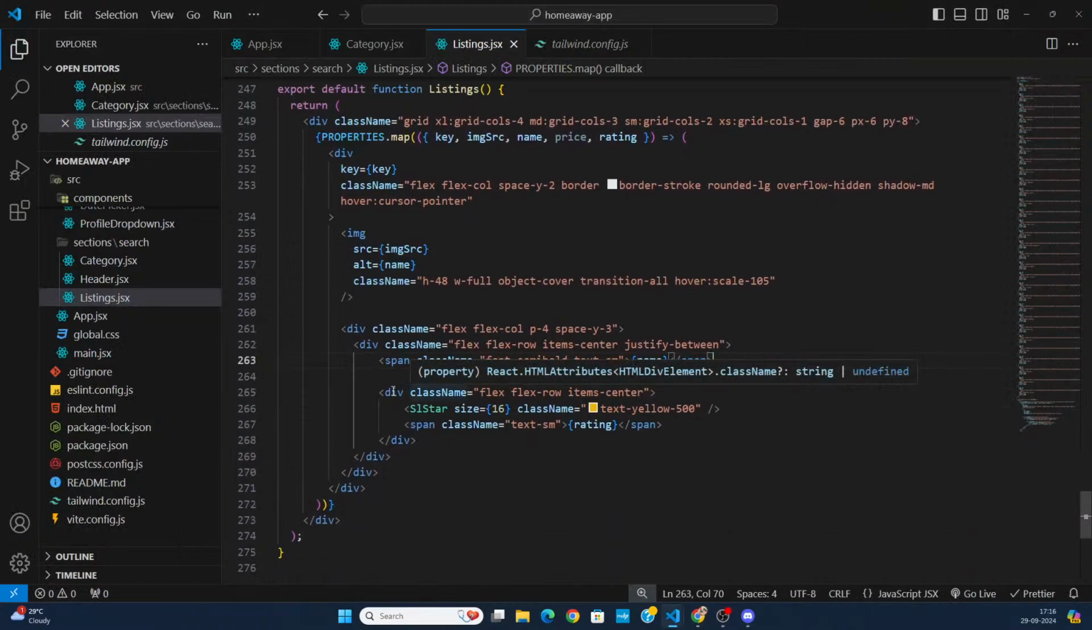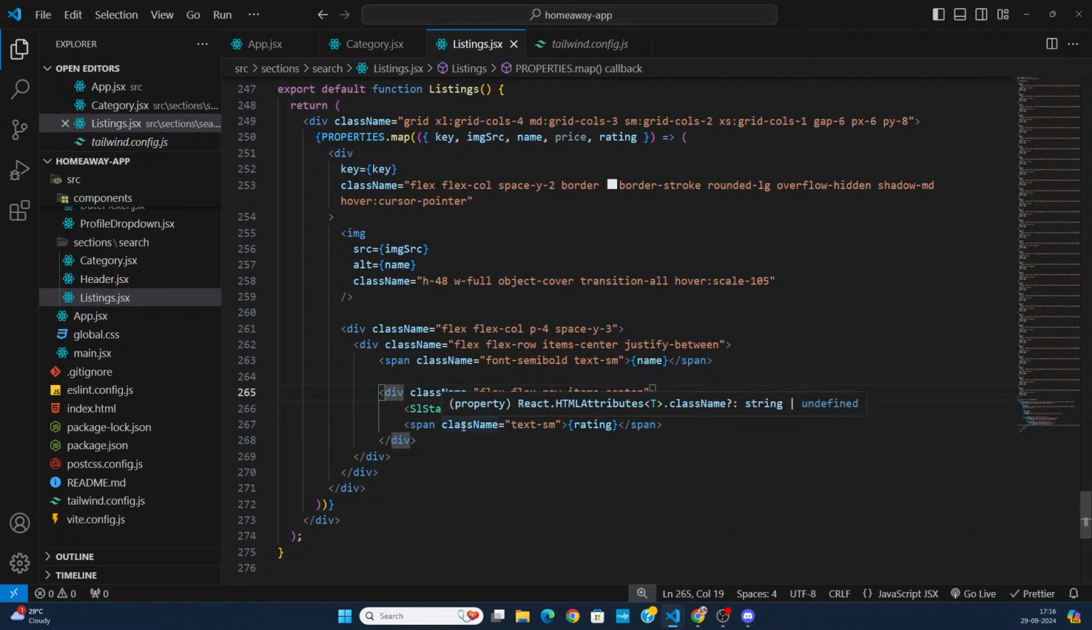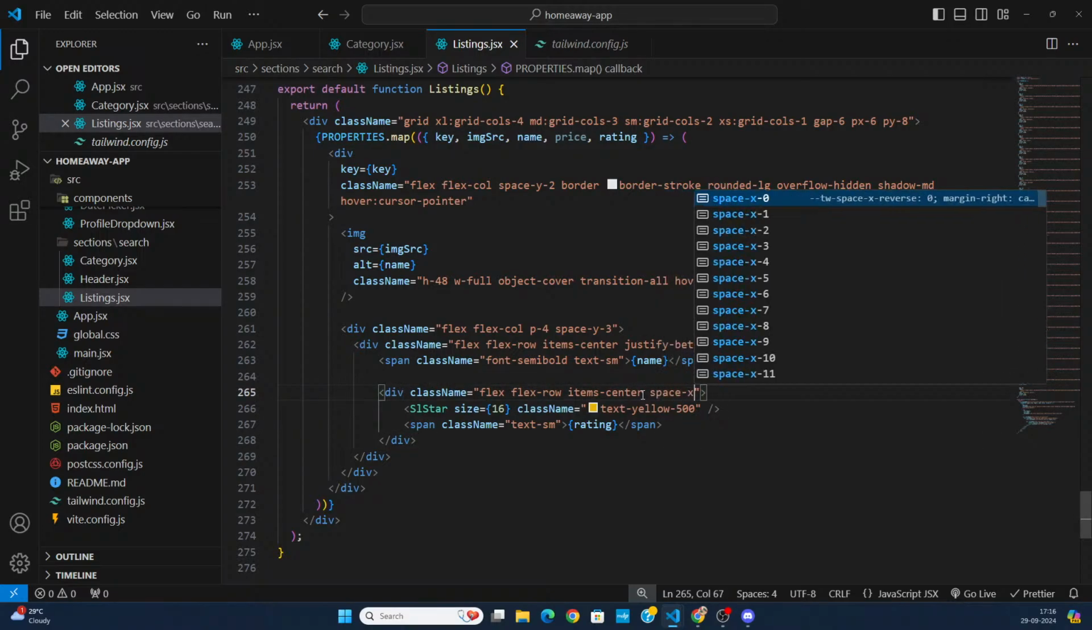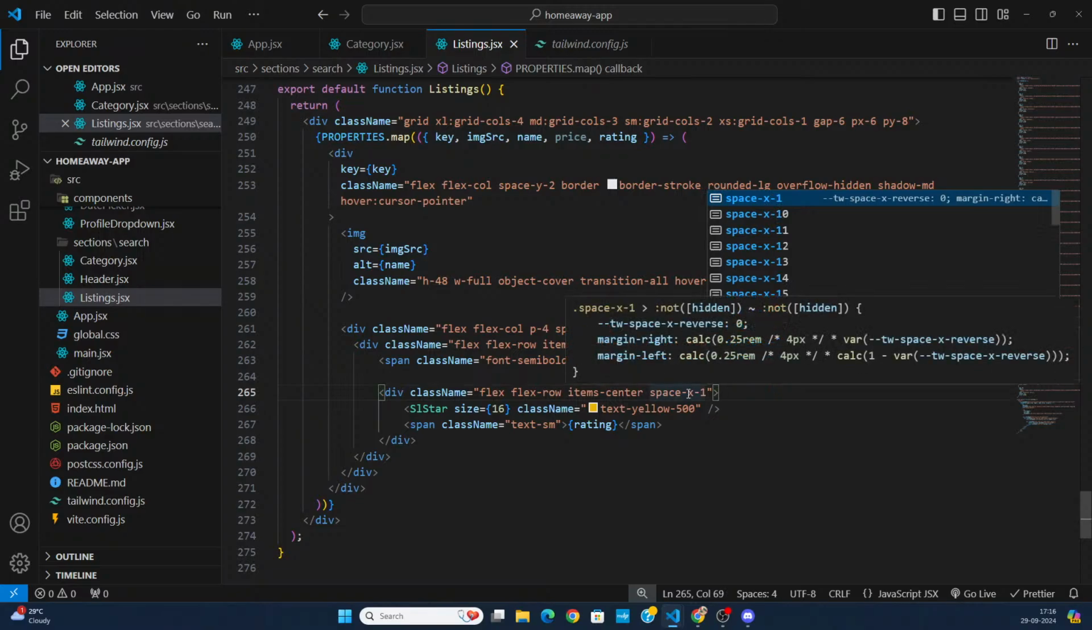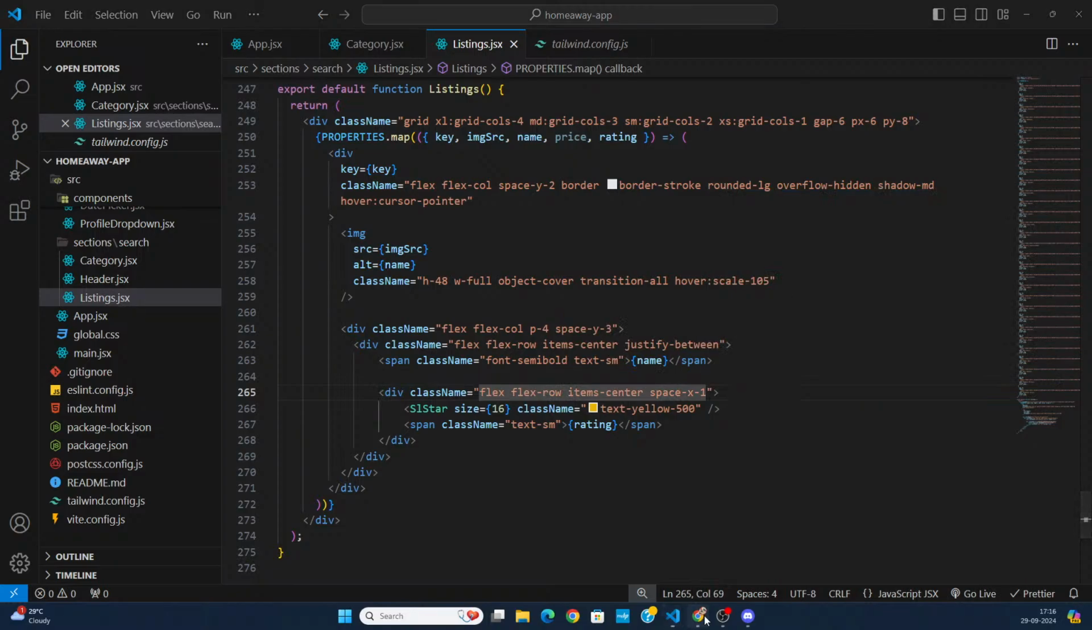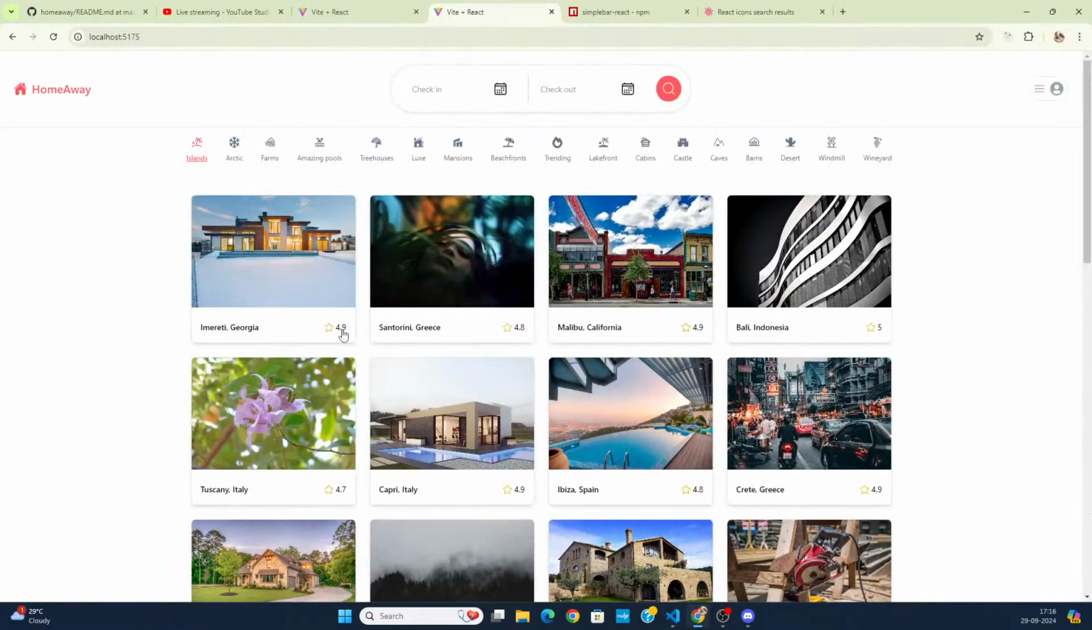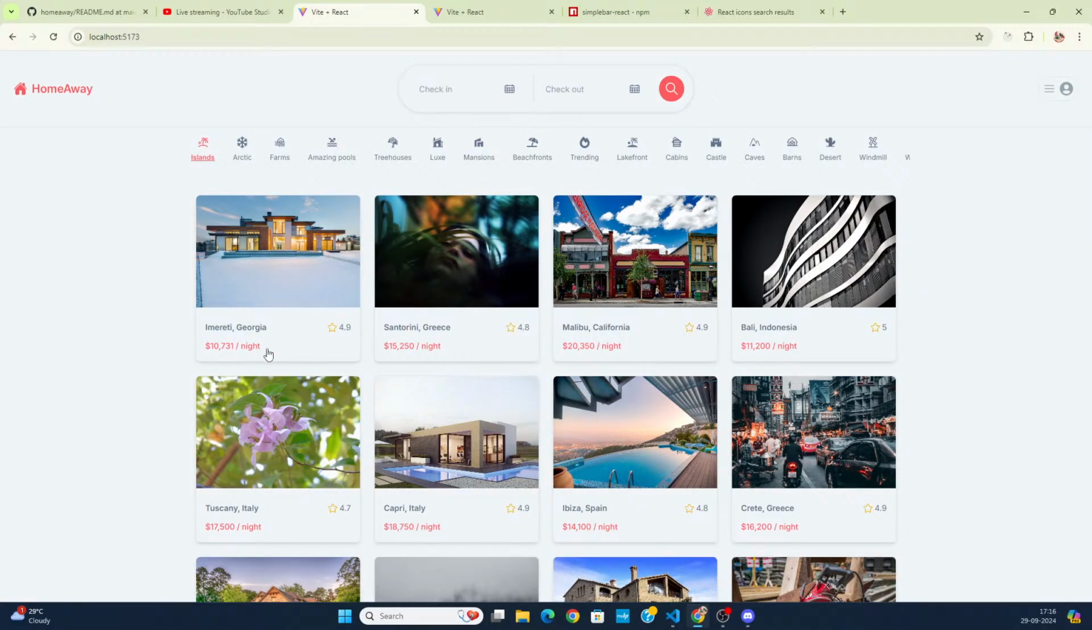This is the parent, which contains these two children, the star and the rating. So on this parent, I'm going to add this property space-x. That means we are putting some space between children in the x direction. Let's try spacing of 1. That means 4 pixel. You can see this is 4 pixel. If I go back, you can see now there is some spacing and it's looking better. Then the next thing which is left is to render the pricing per night.